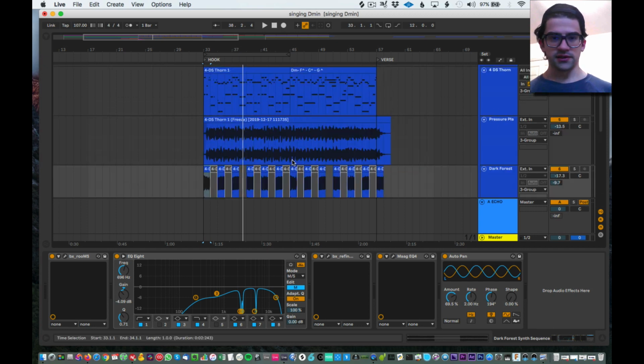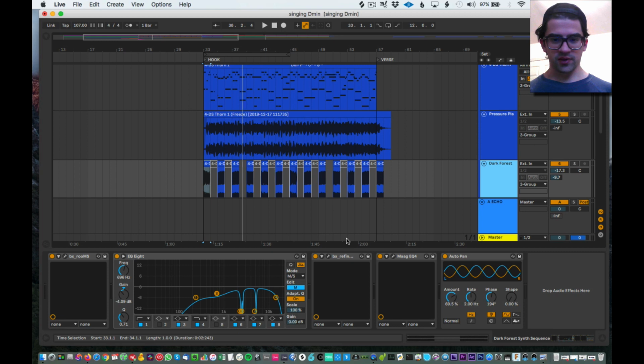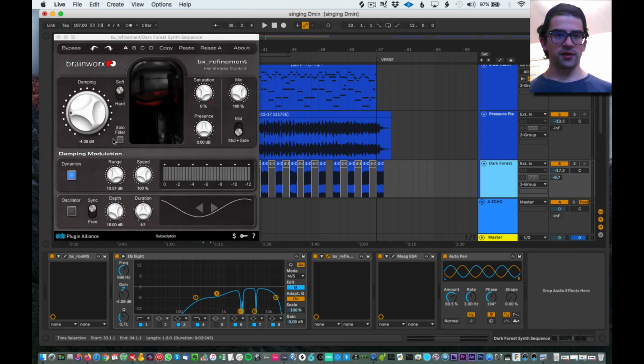Today I'm going to talk about this plugin, the Brainworx Refinement plugin. I just got this. It's super cool. I'm going to go over how to use it, why you need it, and demo it in one of my tracks, like why I was even reaching for this, right?